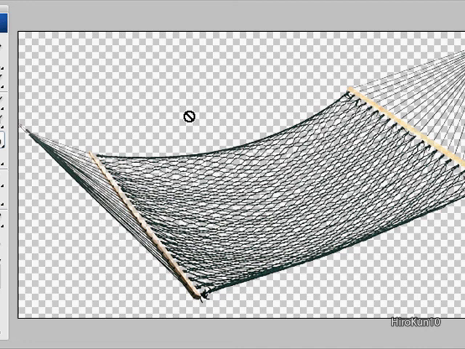Hopefully you found this easy, and it could be used for other things. So instead of using the tool or the pen tool to get rid of a white selection or a white background, just go into your color range and get rid of it that way.